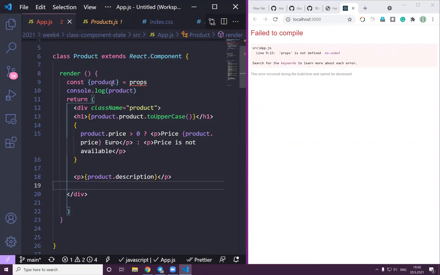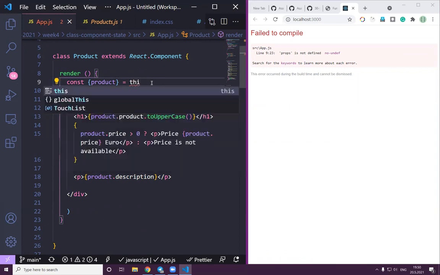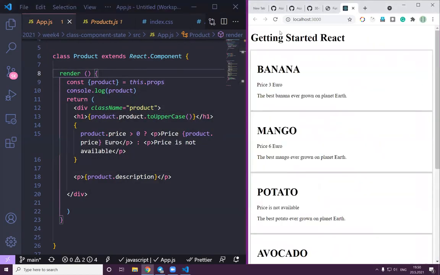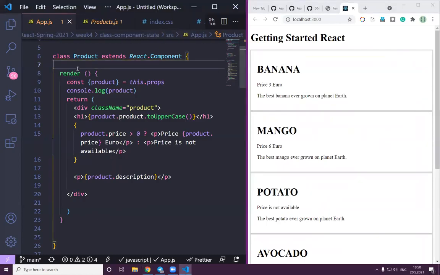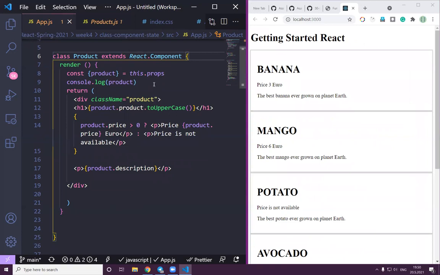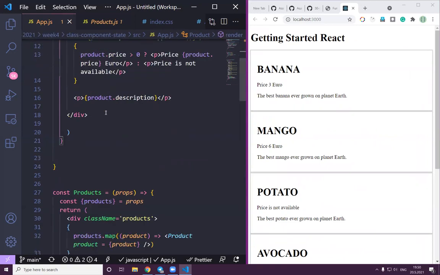But there's a problem here. Props is known in here. If you are using a class-based component, the props is available using this dot props. Yes, this dot props. Now it worked again, but we transformed this function to a class-based component.